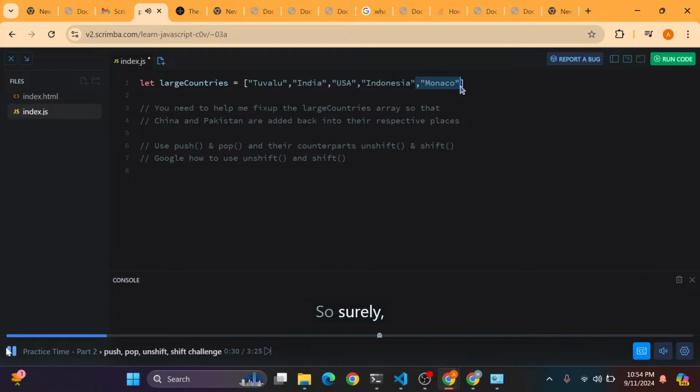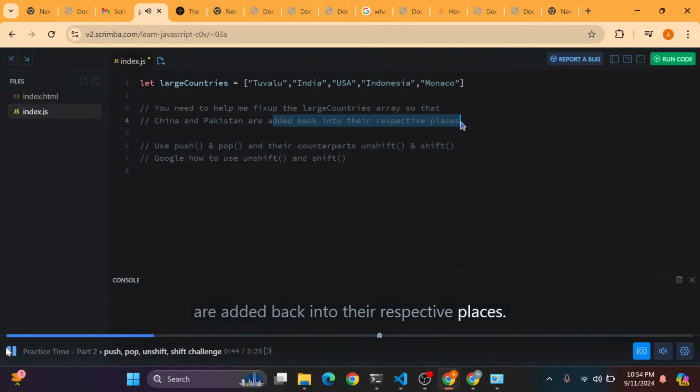So surely it does not belong in this array. The first and fifth place belongs to China and Pakistan. So I need you to help me fix up this large countries array so that China and Pakistan are added back into their respective places. And to solve this, you are going to use the 4 following tools.